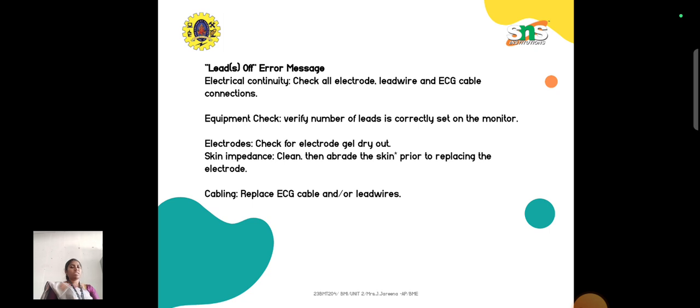Then we have to go for skin impedance. We have to do a kind of abrading of the skin before we go ahead with this kind of measurement. By abrading, I mean you have to do some kind of procedure in order to increase the redness of the skin. That will further increase the conductivity property. It will decrease the impedance of your skin.